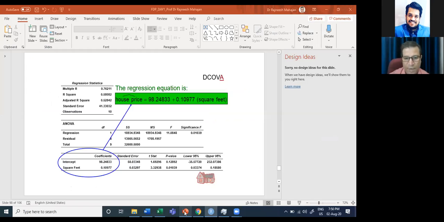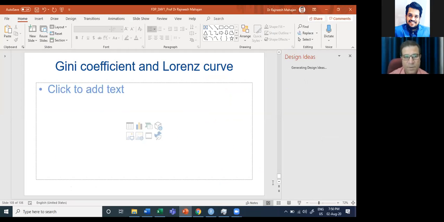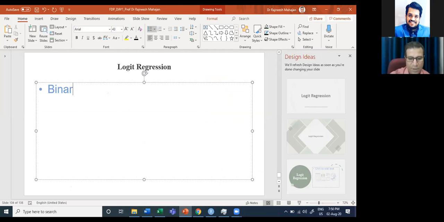Let's discuss what is logit regression. Logit regression is applied in place of multiple regression. Logit regression, or binary logit regression.